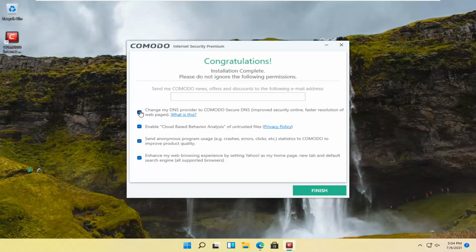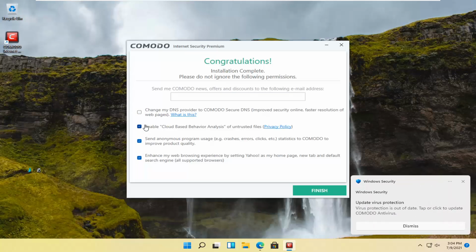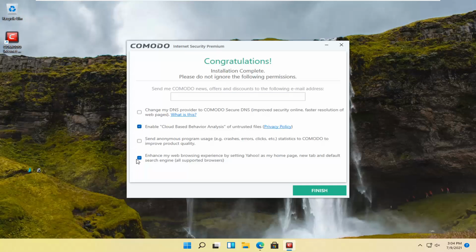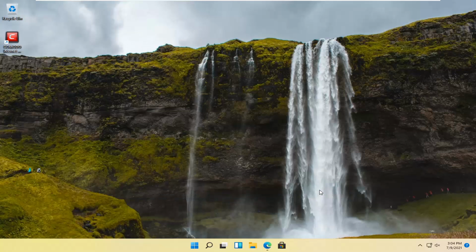I'm going to uncheck the option to change my DNS provider. I will keep Cloud Behavior Analysis checkmarked, and I will uncheck the other two options to set program usage as well as changing Yahoo to my default homepage, and then I'm going to select Finish.